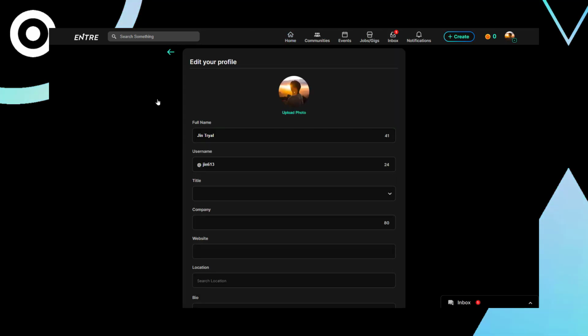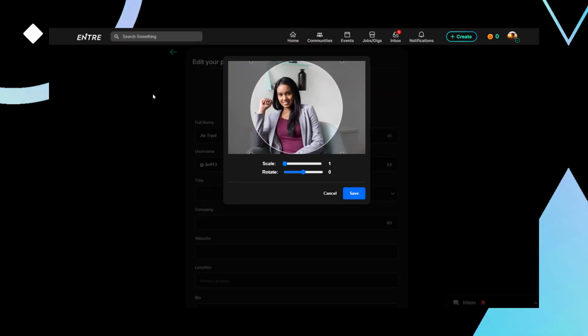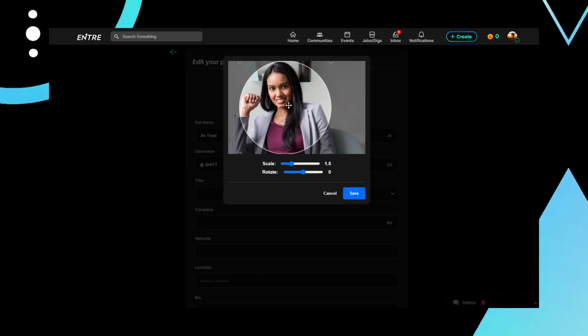This page is where you can set up your profile. Upload your profile photo. You can keep the one used in your account or you can upload a new one for Entre. Position it the best way possible. Then if you're happy with it, click on Save.